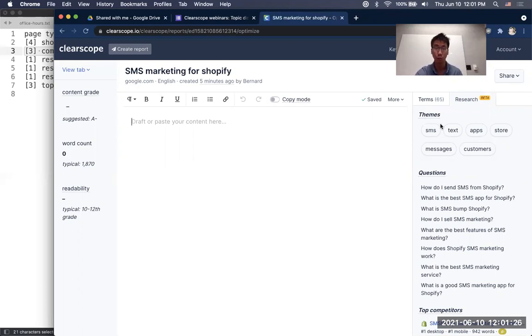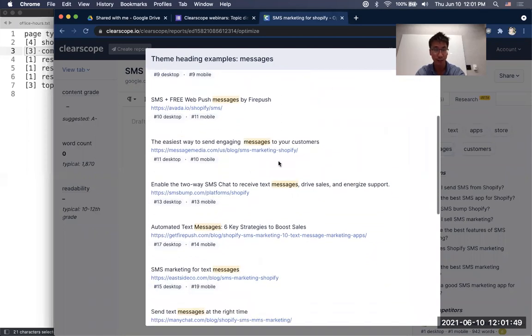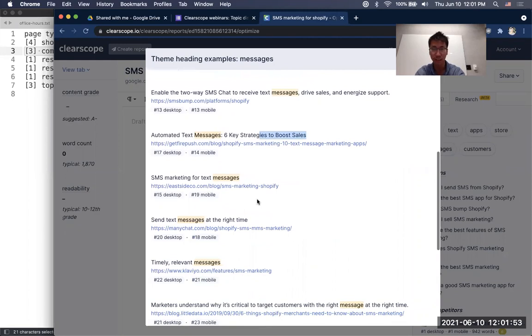We use more of a keyword density style approach for themes rather than natural language processing, because we want to say, okay, something like best is pretty important. You can see here App Store, right? Shopify App Store, messages, customers. I would generally take a look to see why people are talking about messages. And you can see here, it's sort of just like a strategy to boost sales.